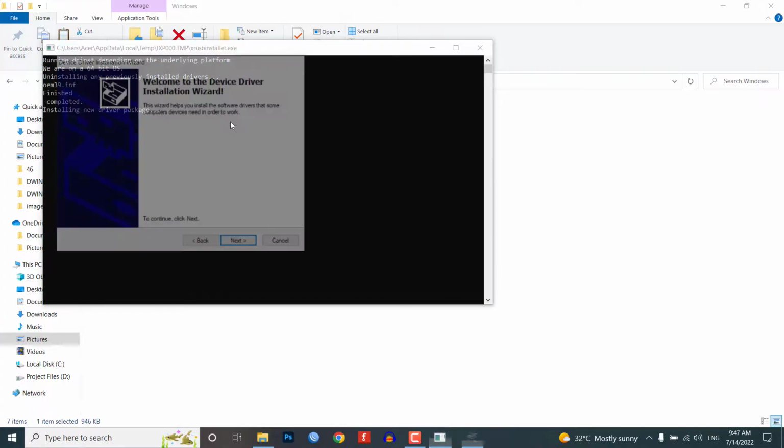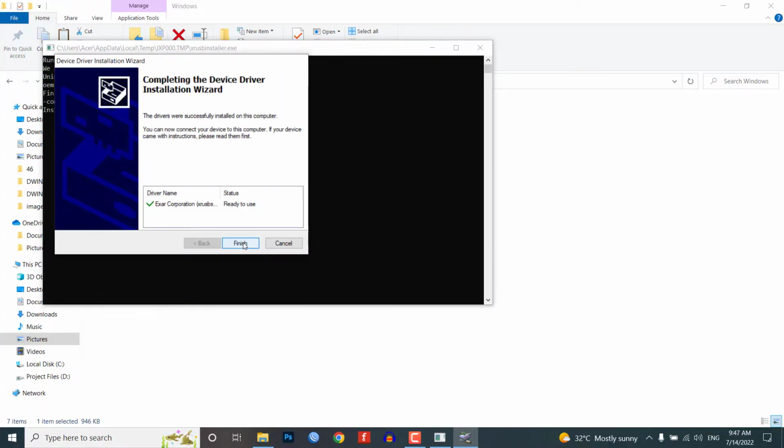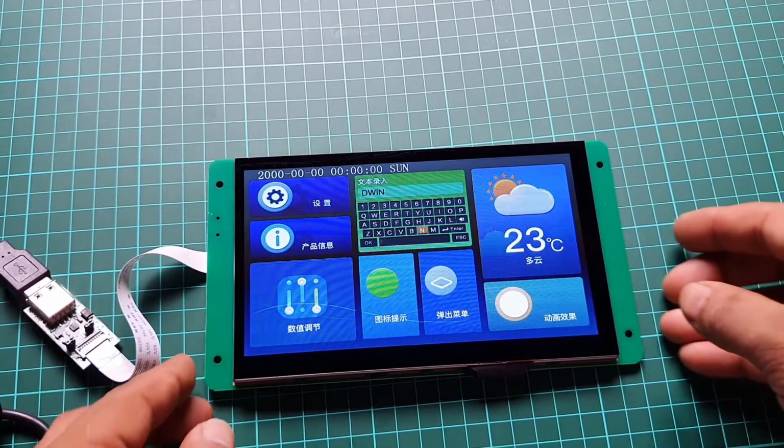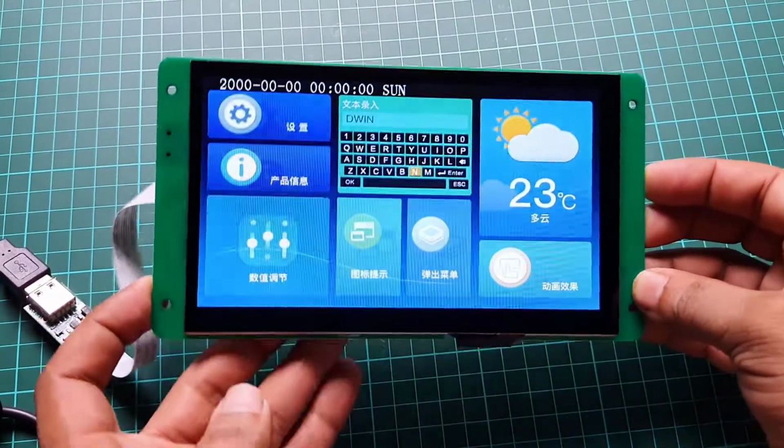Double-click the executable file to launch the driver installer. Now, click on Install to install the driver on your Windows PC. This is the factory demo of the LCD.